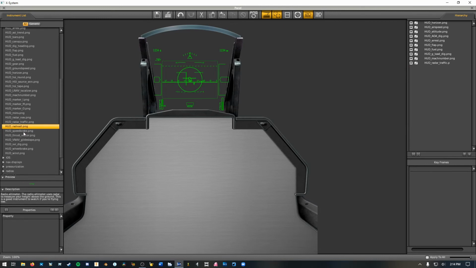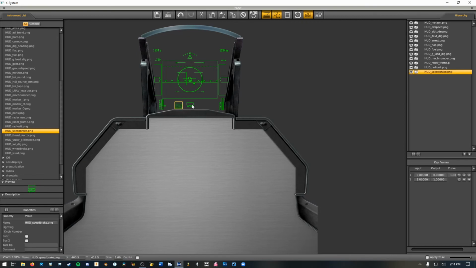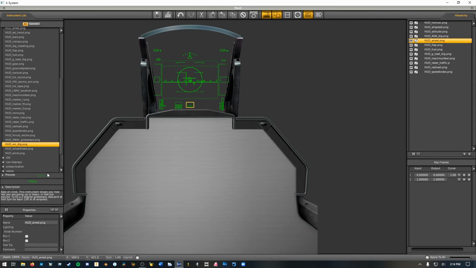Last three things that I would really recommend having are: radio altimeter, so this tells you how high you are relative to the ground once you're within a certain distance of the ground. Speed brake position indicator. And last but not least, a vertical velocity. I'm gonna move my radio altimeter up a bit, and I'm gonna keep this right above altitude. And there you go, that's a basic heads-up display.